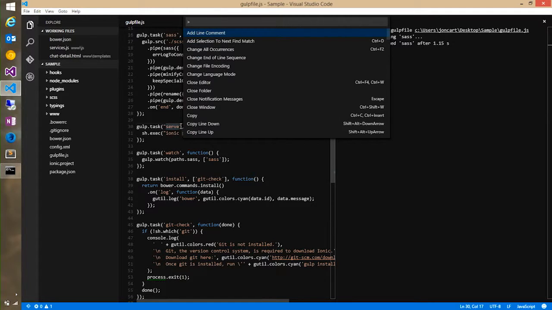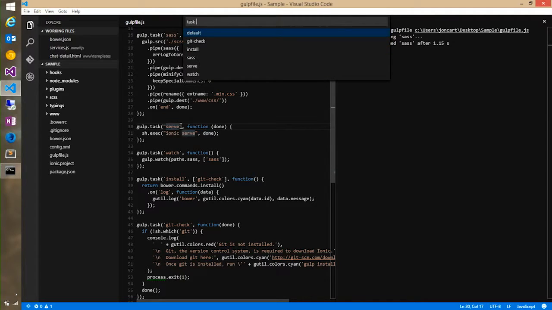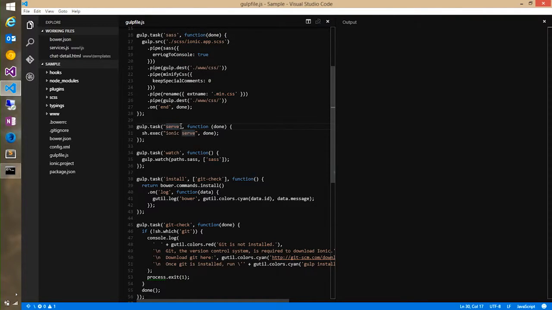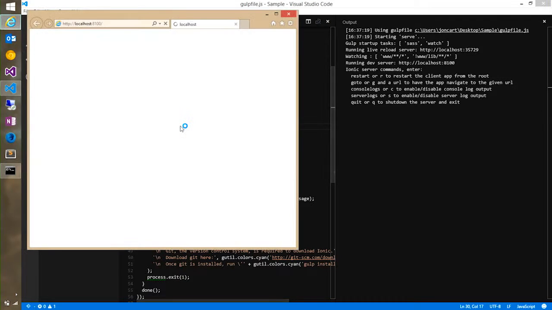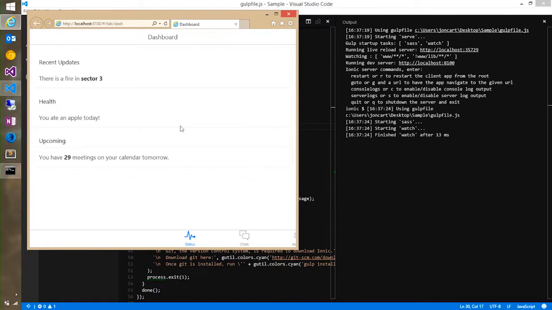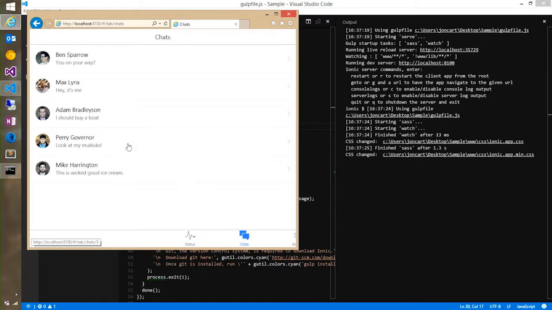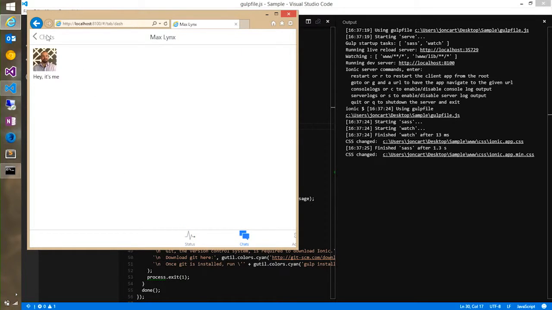So if we say Command-Shift-P again, run task, this time say serve, you'll see the output window will display the output of running that serve command, which will then launch the browser. And in this case, we can start previewing and debugging our application directly within a desktop browser.